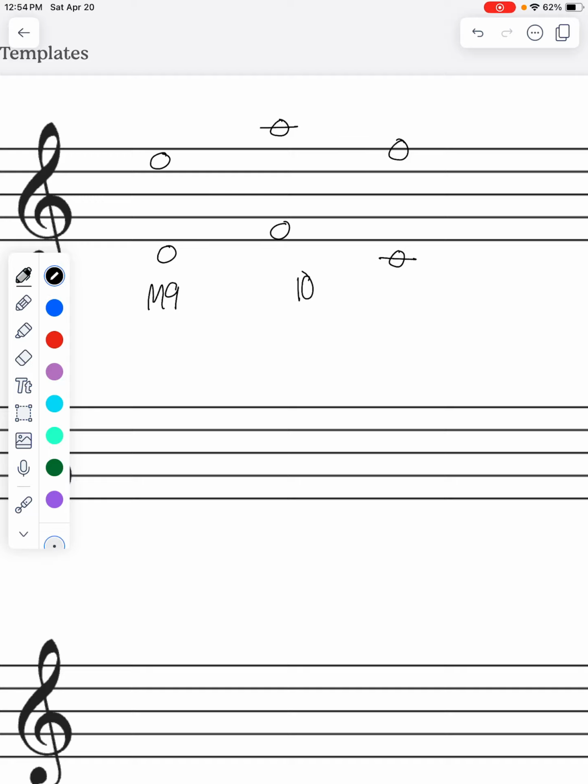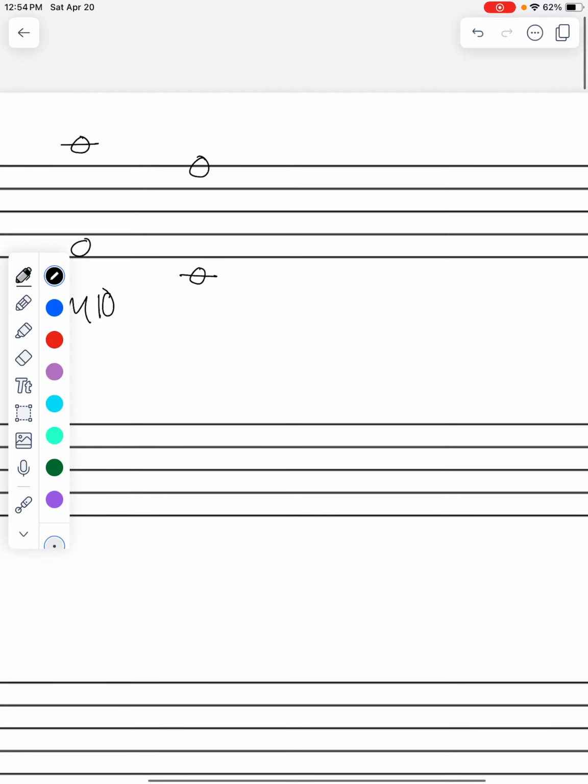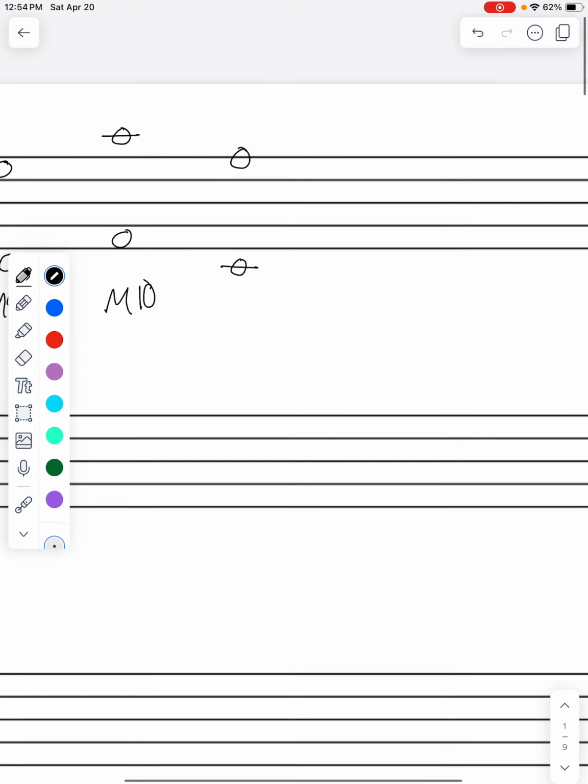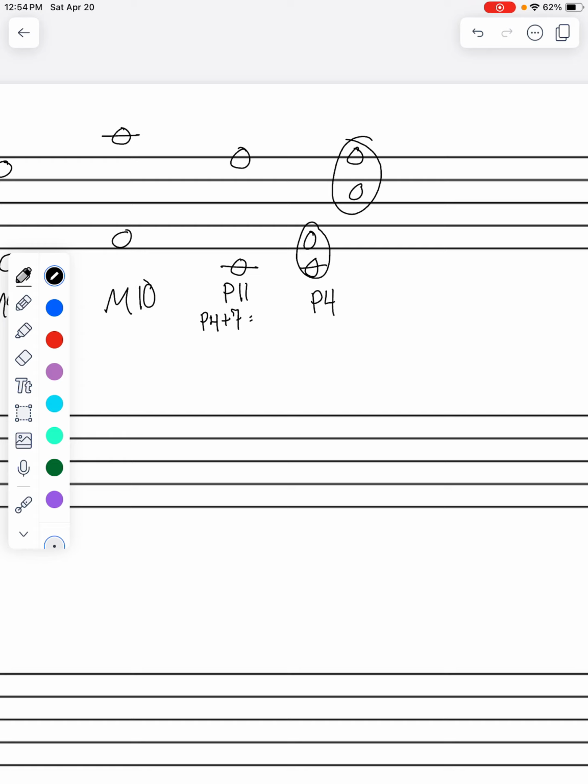Then finally, we have a C to an F. Again, we can either bring the F down to the C, or we can bring the C up to the F. Either way, we have a fourth. It's a perfect fourth. And if we do 4 plus 7, we get a perfect 11th.